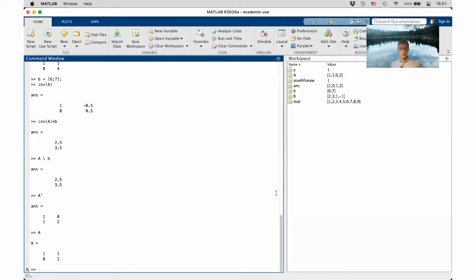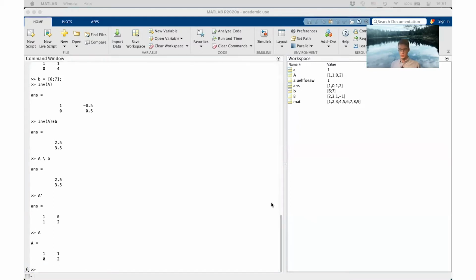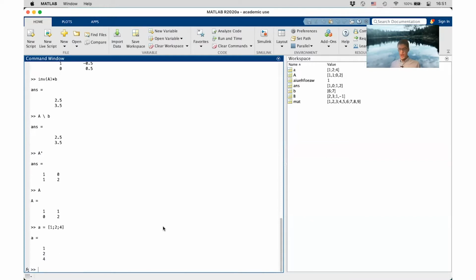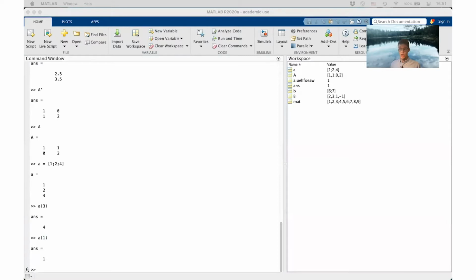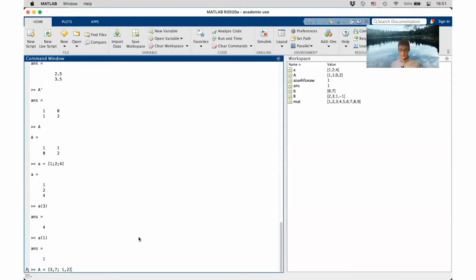The last thing I'm going to show you about how to work with matrices in MATLAB is how to access single elements of the matrix. So let's define a vector. You access elements of this vector with bracket notation. So A bracket 3 gives me the third element in this vector. A bracket 1 will give me the first element of this vector. This also works with matrices, where if you do the single bracket access, you can see it counts in row order. So 3 is the first element, 1 is the second element, and 7 is the third element, and 2 would be the fourth element.